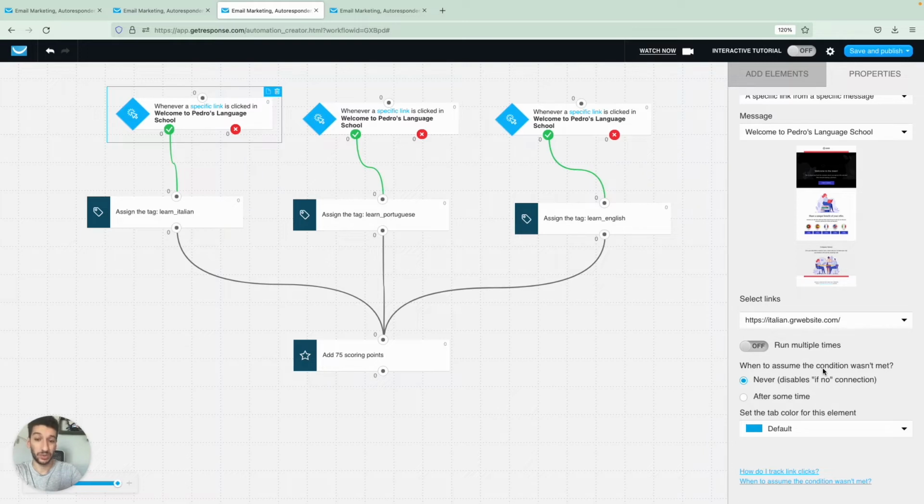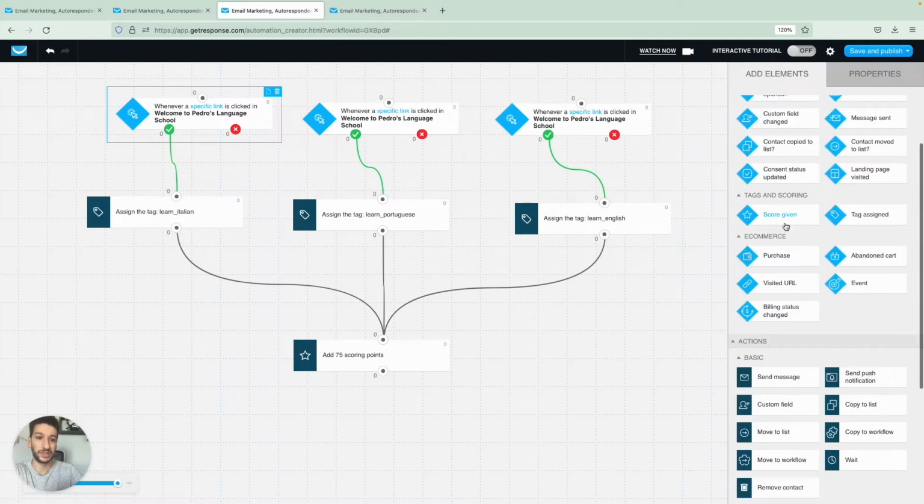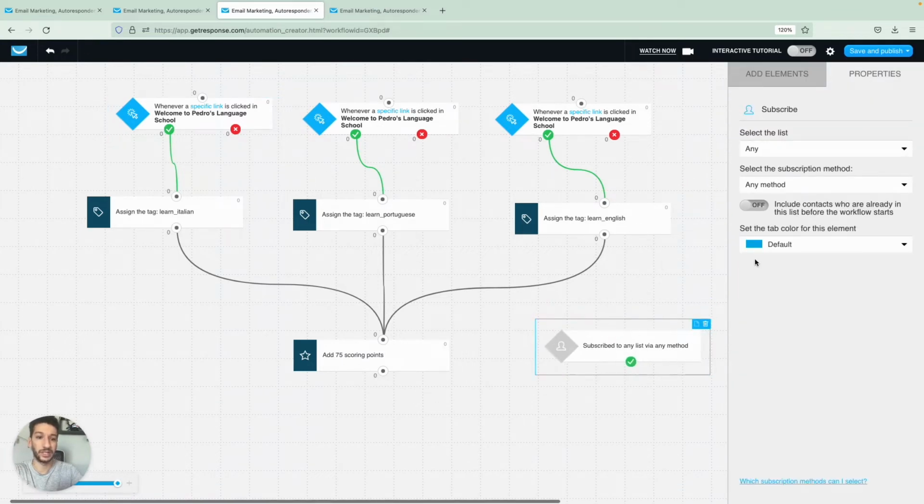So for this specific workflow, this won't apply because people that do not click the link will simply not enter the workflow. And something to consider as well here is that the workflow only works in the future. So after you publish the workflow, if someone clicks this specific URL, they will then enter the workflow. Otherwise, if they already clicked on the link before you publish, they will not enter. So only for the future, and this applies to any workflow, unless you are using a condition like subscribed via and you include contacts, as in here. So this would include contacts who already are in a specific list.